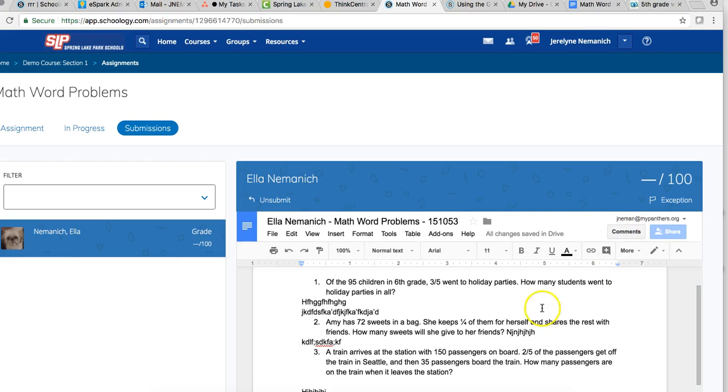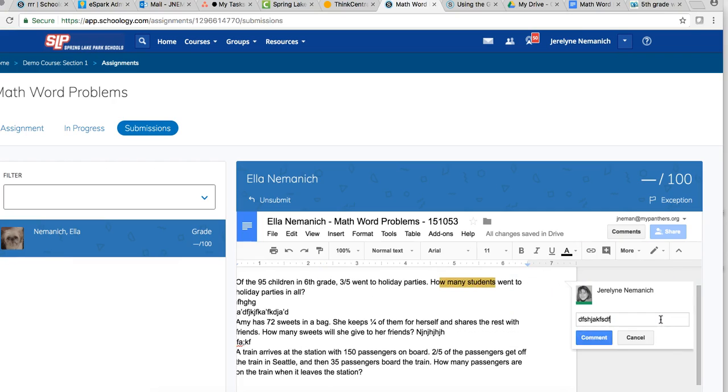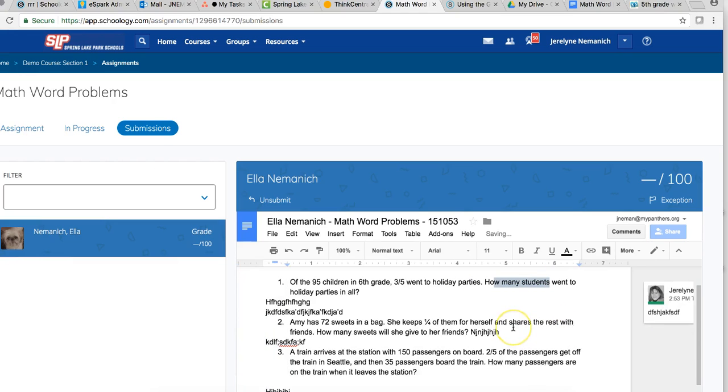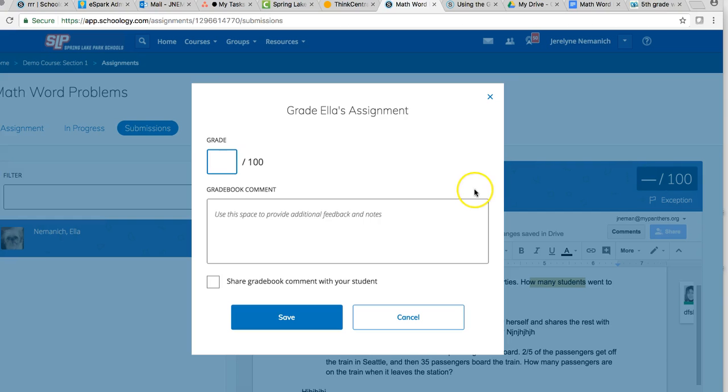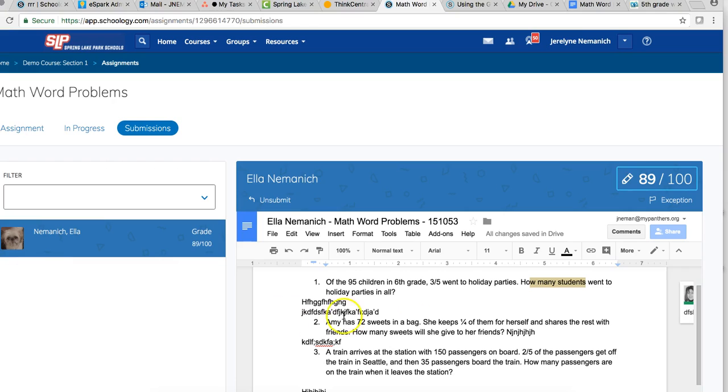If I want to make a comment, I can highlight something and make a comment. So add one here, comment. So it's just like working with a Google Doc. I can also now grade, so I can put a number of points. So I'm going to go and she's going to get an 89. If there's any comment that I have, I can share the comment with the student, click save.